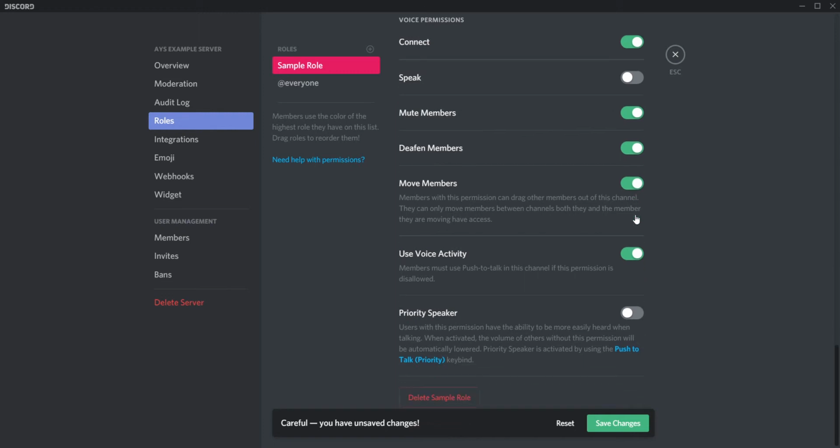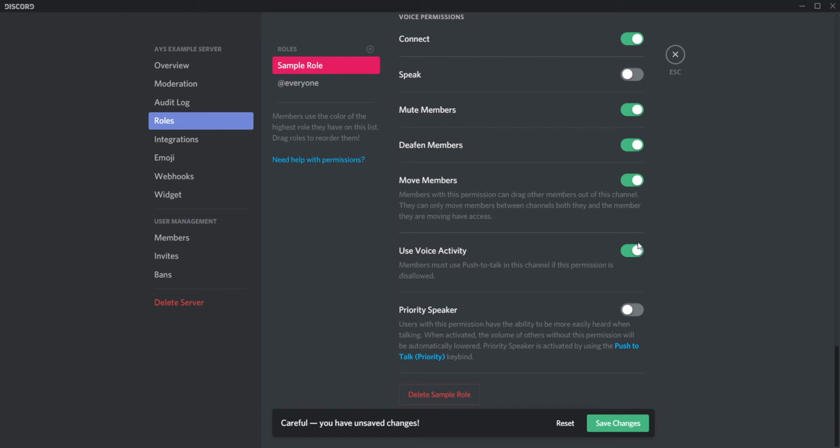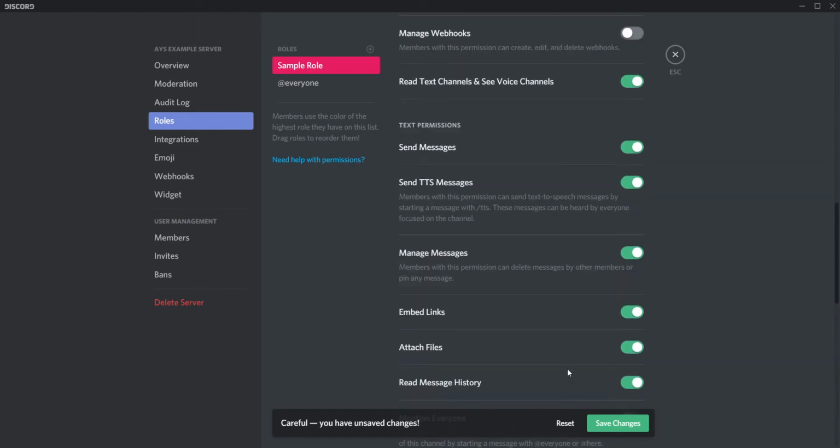So another mod rule. Use voice activity. Members must use push to talk in this channel if this permission is disallowed. So it basically means that you can't just blast the music in the background unless you're holding the push-to-talk key. Priority speaker. This allows you to speak louder than everybody else so people can hear you more. So that's pretty much all the roles permissions.